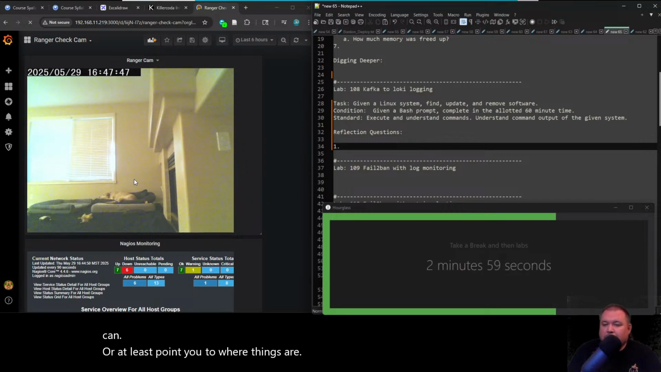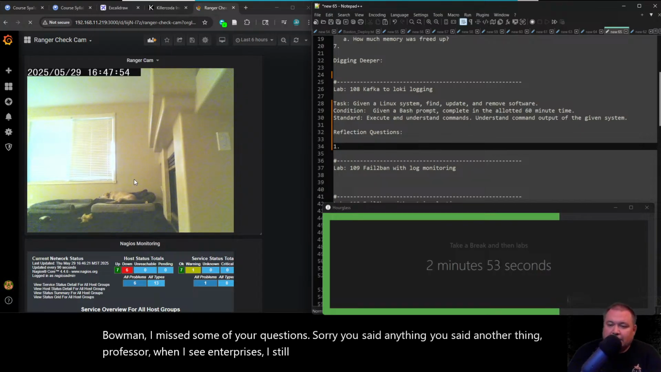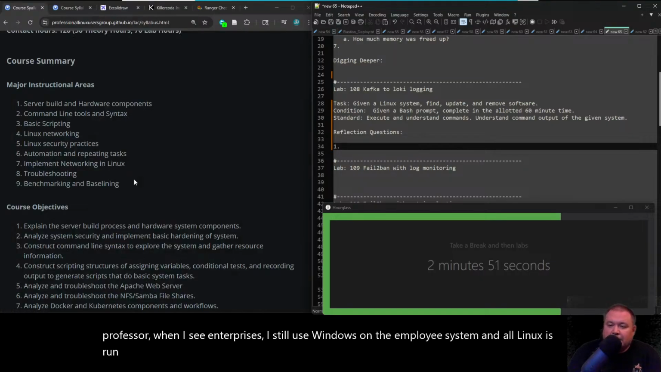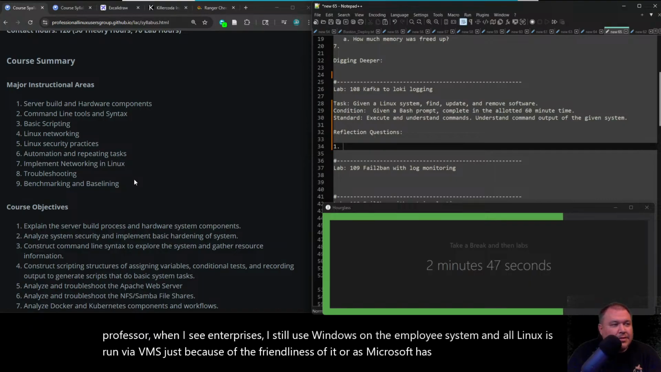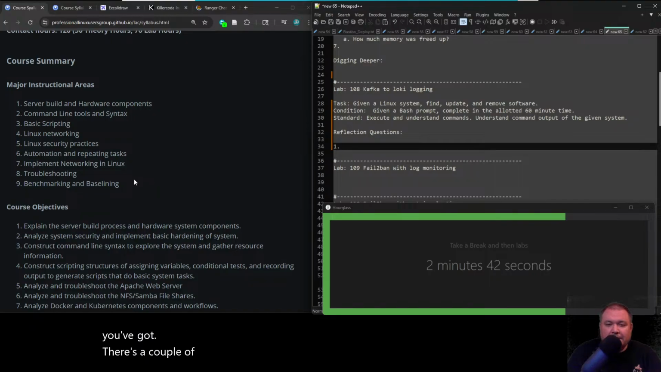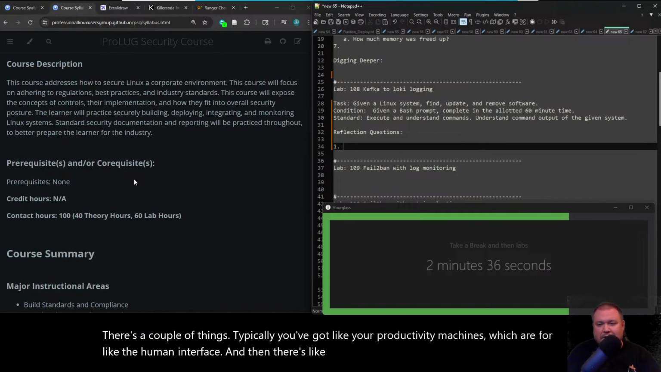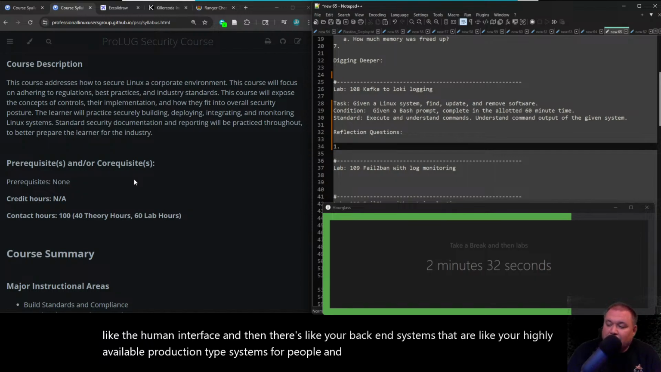Oh, Bowman, I missed some of your questions. Sorry. You said another thing, Professor. When I see enterprises, they still use Windows on the employee system, and all the Linux is run via VMs. Is this because of the friendliness of it, or is it Microsoft that has to? There's a couple of things. Typically, you've got your productivity machines, which are for the human interface, and then there's your back-end systems that are your highly available production type systems. And I would say that those systems, I always prefer those to be on Linux.